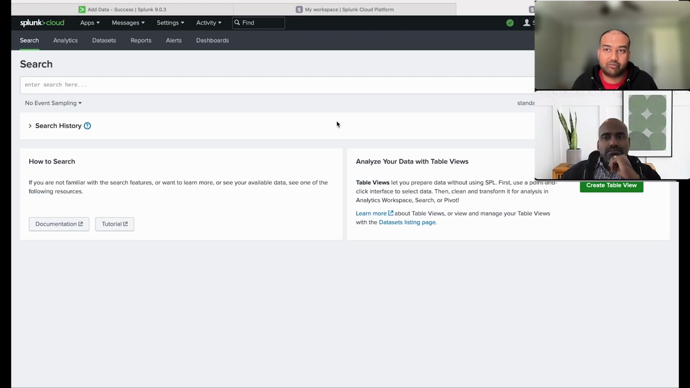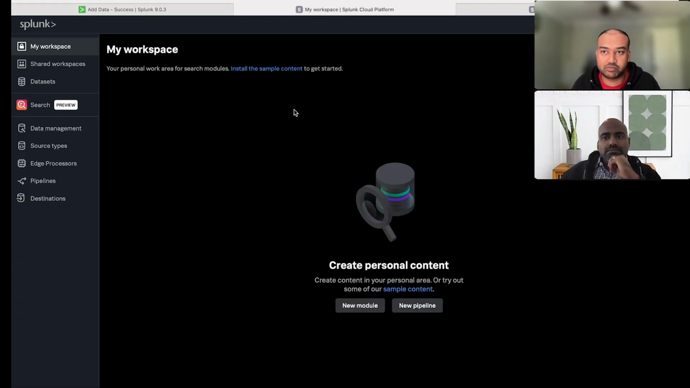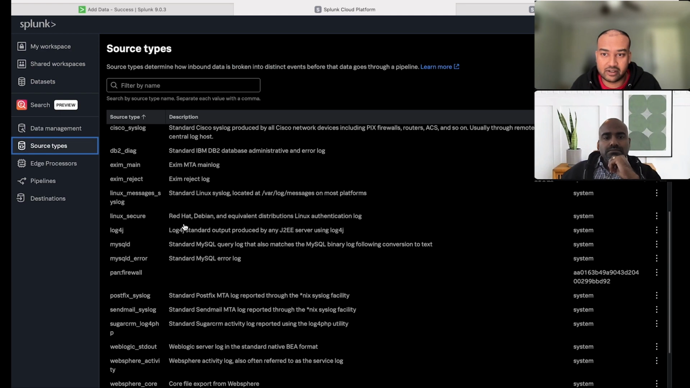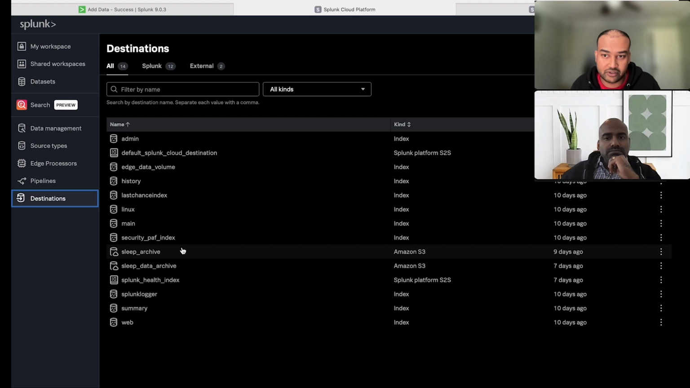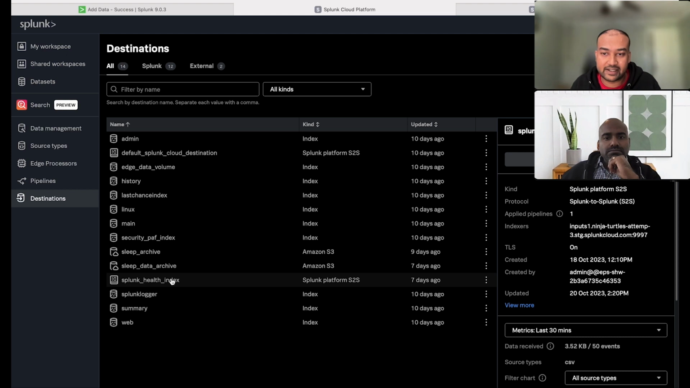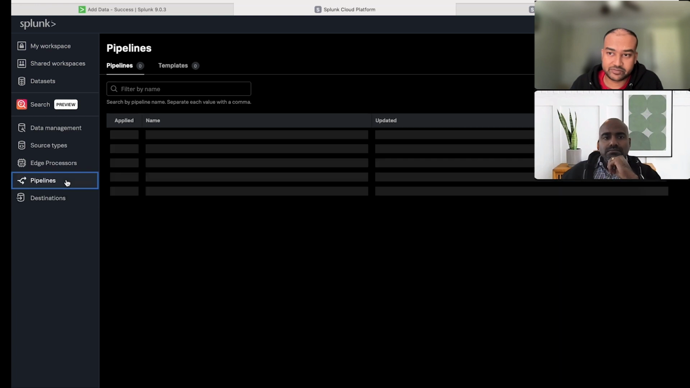So here I have my heavy forwarder, and in the heavy forwarder, I've basically just uploaded that file that you just saw, and what it did was push the data to Edge Processor. This is what the UI for Edge Processor looks like. There are already several predefined source types, and I've configured a few destinations. For this demo, I'll be using this Splunk Health Index as one of my destinations, that is the Splunk Cloud Platform. And I also have an Amazon S3 bucket as one of my other targets.